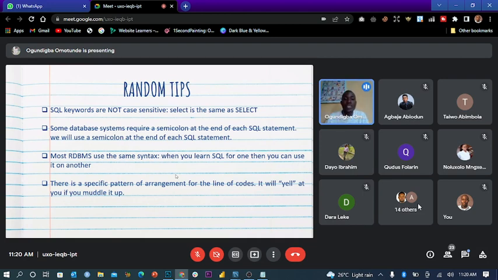Then the random tip that SQL keywords are not case sensitive. When you type select in all lowercase, it's the same thing as typing SELECT in all uppercase. But it's advisable to make your code more readable and organized by typing the functions, like SELECT, FROM, and what have you, in all uppercase, then the remaining lines of code in lowercase. So if someone wants to go through your code to debug something, they won't get lost while assisting you, and it's professionally advisable that way.